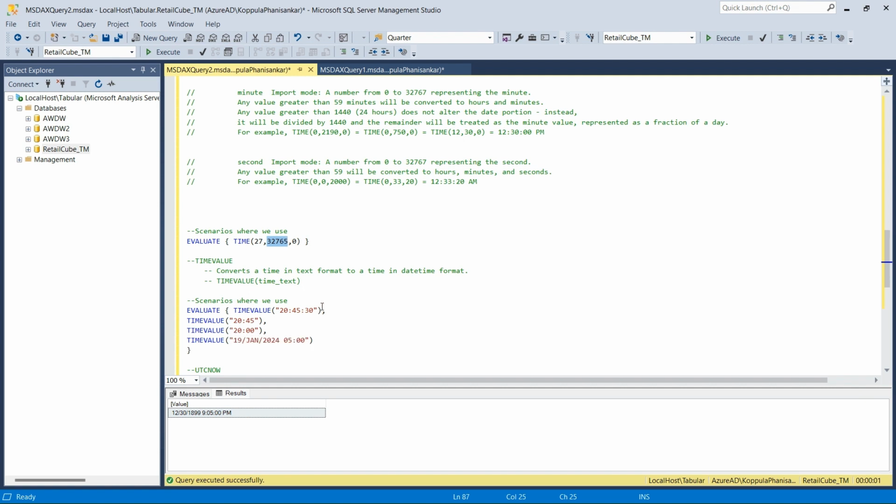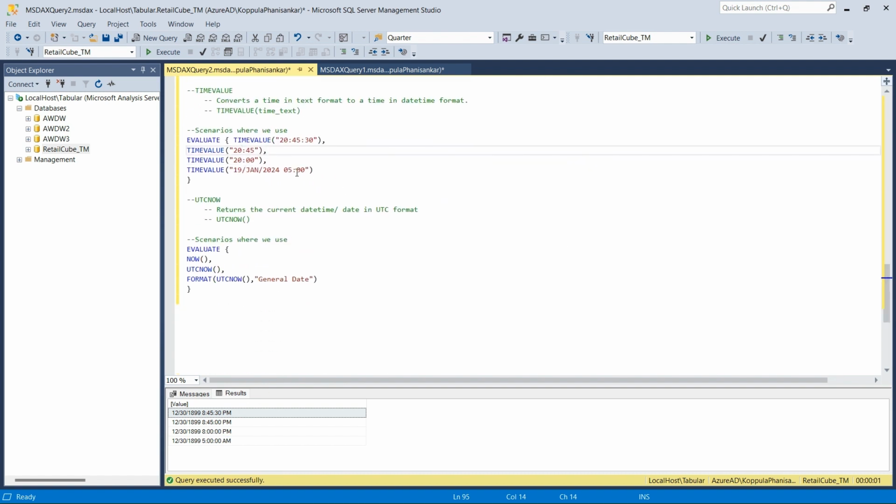Next one is TIMEVALUE. It just converts whatever time you have in text format into a time. Here you can see some examples. I passed different formats, and in all cases it takes the time. So 2045 is actually 8:45 p.m. I passed it in 24-hour format, and it's converted to AM/PM format. That's how the TIMEVALUE function works.